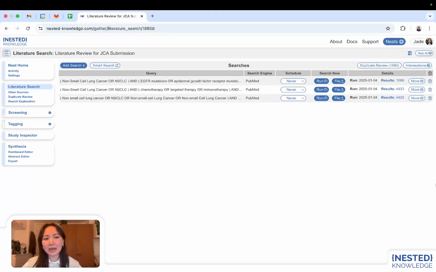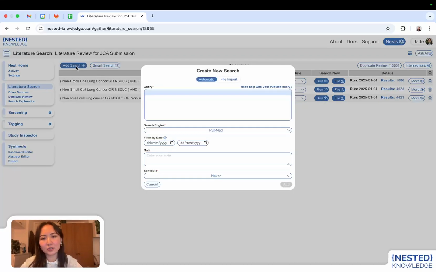Today I'm going to talk about how to conduct a literature search in your Nest. So the first thing you're going to want to do is navigate to the literature search page here and select Add Search in the top left. Using this Add Search button is most helpful when you have a query ready to go.